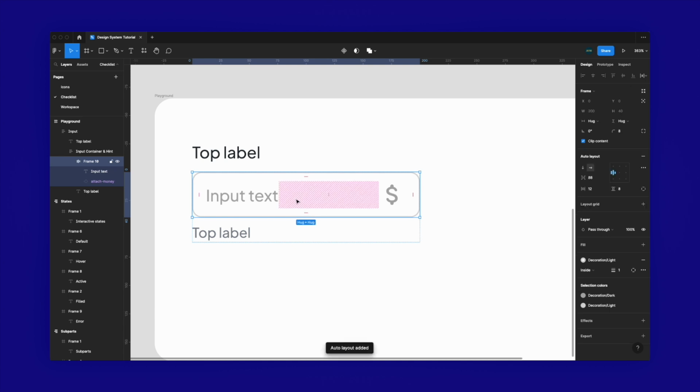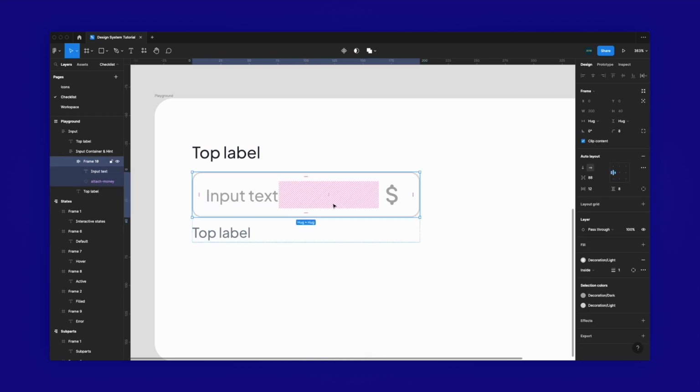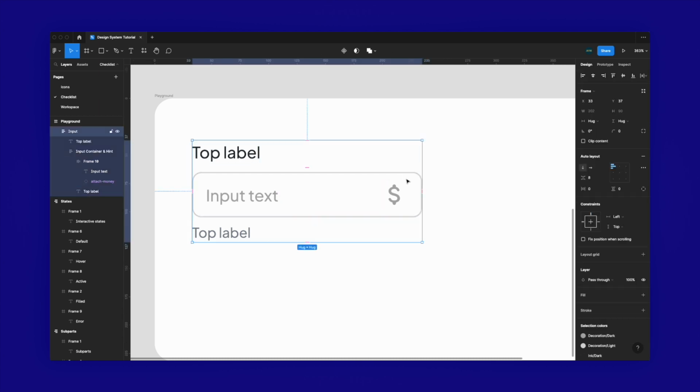So we're going to hit Shift A again. And boom. So we don't want this value to be fixed, because we want to be able to change the width of the component and for it to maintain its integrity. I'll show you how that works later.